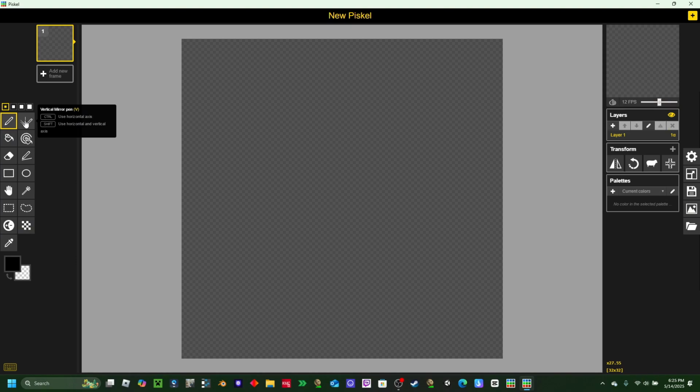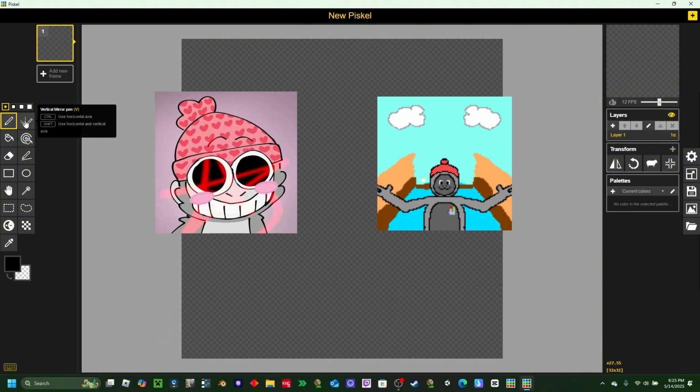Alright guys, so today we're going to be recreating Gorilla Tag YouTubers in pixel art. So pretty much we're just going to find Gorilla Tag YouTubers. In this case we did Elliot, VMT, and JMAN Curly, and see what they look like in pixel art. So here is the before and here's what the after is.